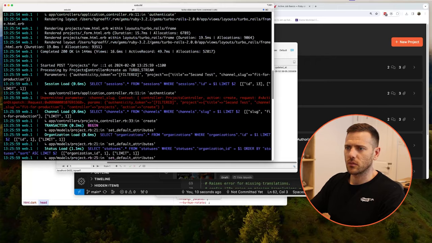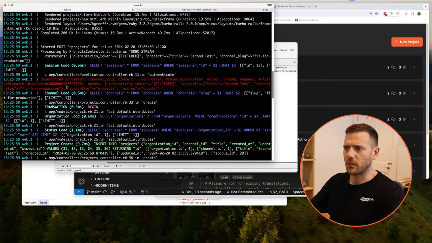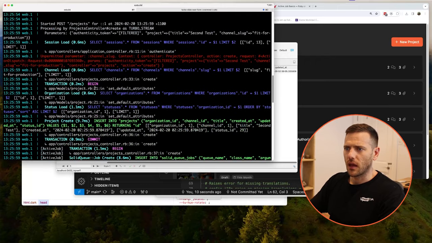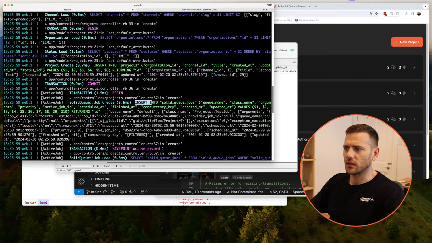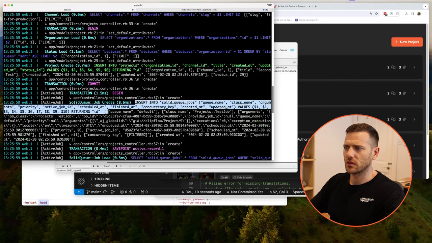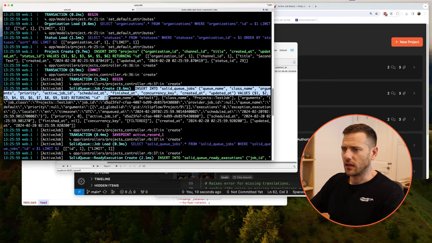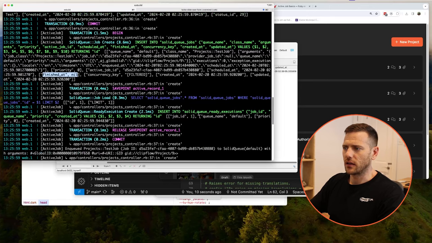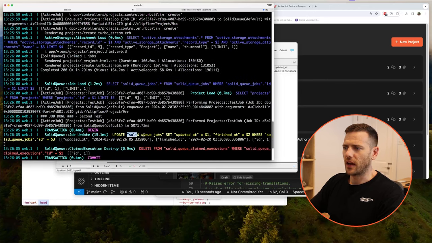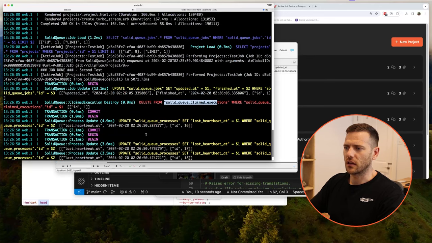So that was actually pretty simple, but we pass it into here and then we can see it inserts the project. And then after that, it inserted into SolidQueue jobs, right? So it added that in there and you can see finished at was nil. That was when it was done. And then it did it into the execution and then it updated the job at the end and it finished it. And then it deleted the execution.